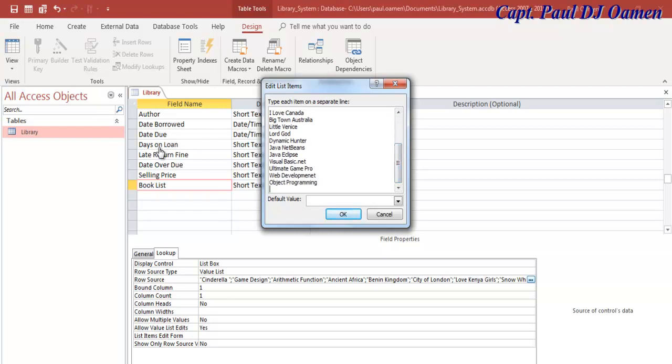You see this one, dynamic hunter, that's my name. If you use a Wooten name generator, so Paul Lumen actually means dynamic hunter. Well, that's strange. So that's why I added that in there.